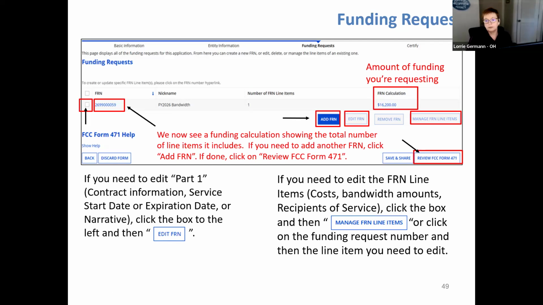If you need to correct something in part 1, maybe you realize you put down an incorrect contract expiration date. It's not real evident when you look at the screen how to do this. But you come over here and you click on that little box to the far left. Then you can come over and click on Edit FRN. That takes you back to that part 1. Like I said, it's not real clear when you look at this.